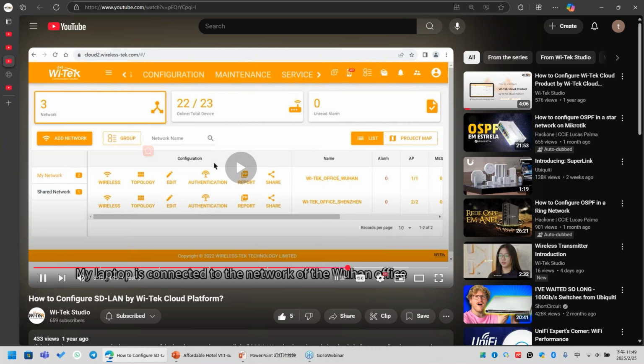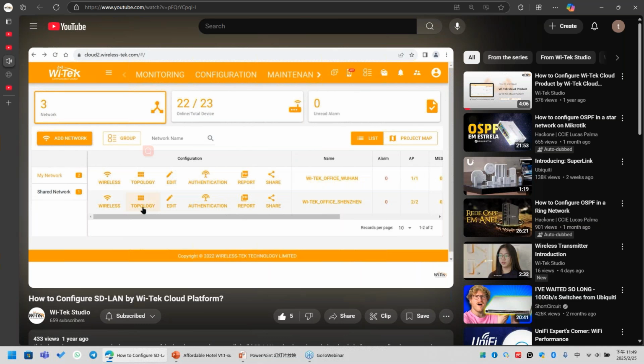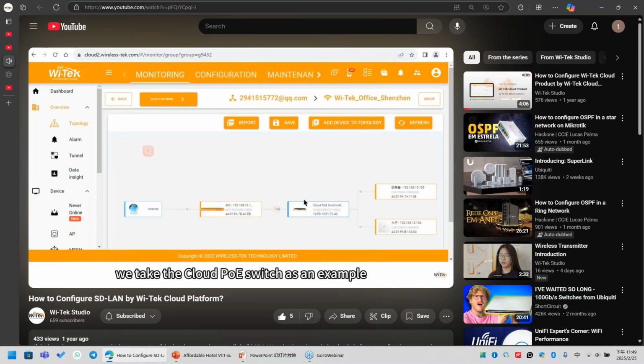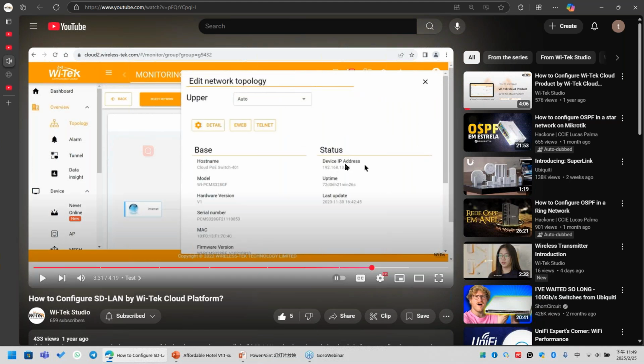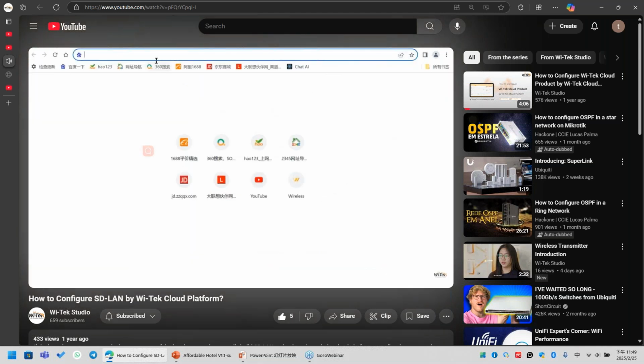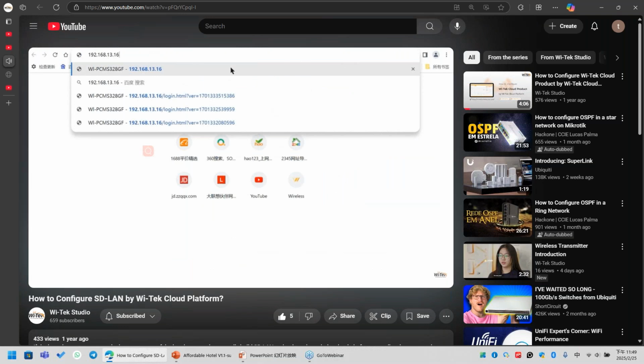My laptop is connected to the network of the Wuhan office. We can check the topology of the Shenzhen office. We try to log into any device in Shenzhen. We take the cloud PoE switch as an example. For example, this PoE switch's IP address is here, right? We copy the IP address and log into the web page. And you can see we've succeeded.